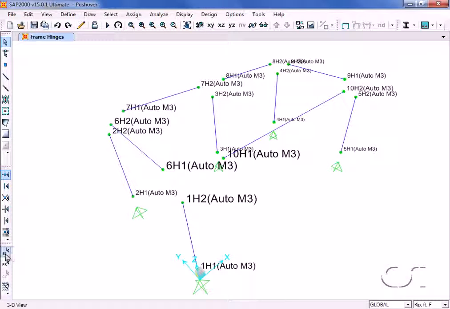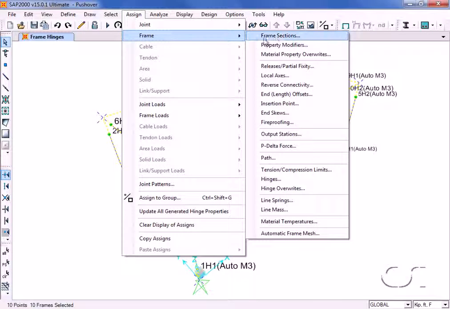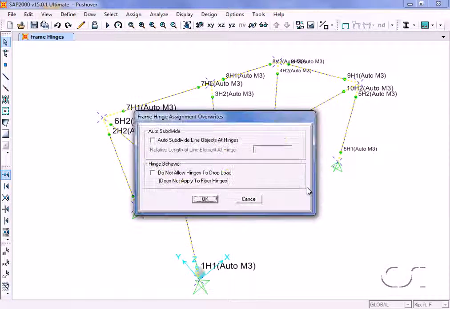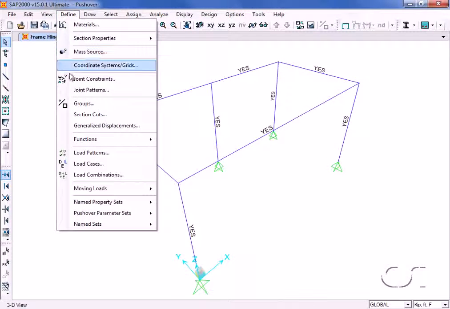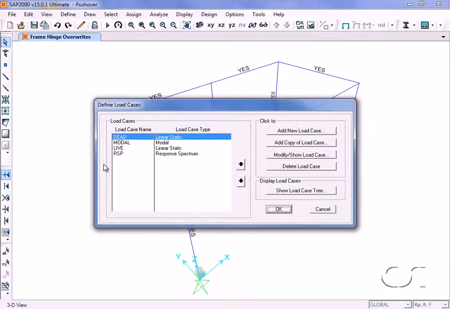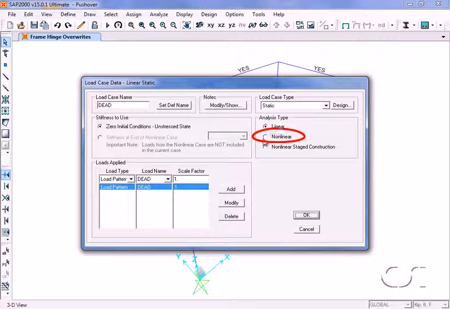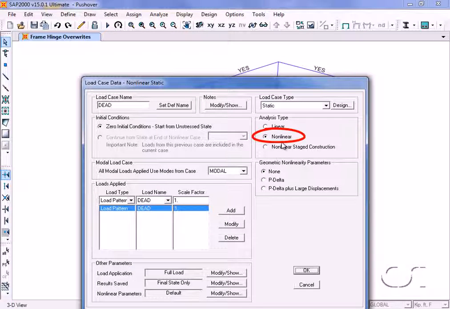Next, we select all and go to the Assign Frame Hinge Overwrites command. We will check the Auto Subdivide Line Objects at Hinges checkbox. This will discretize the member and can give better results. Next, we will define the pushover load case. However, before we do that, we need to set the dead load case to nonlinear so that the program can use this case as the starting point for the pushover.